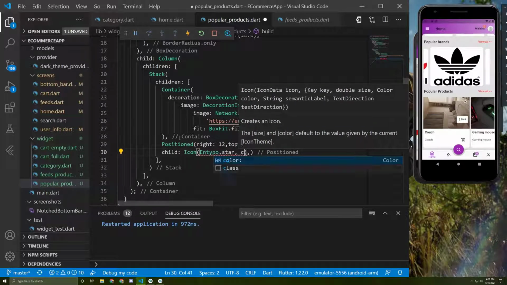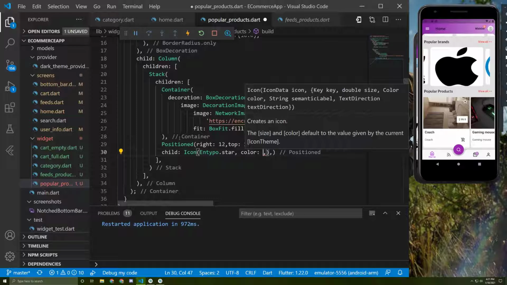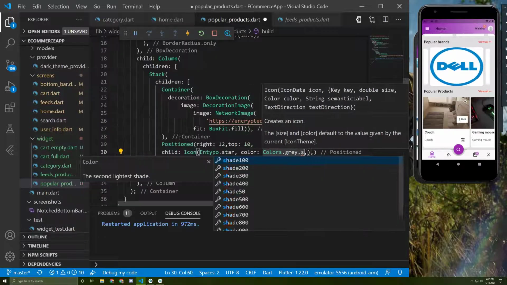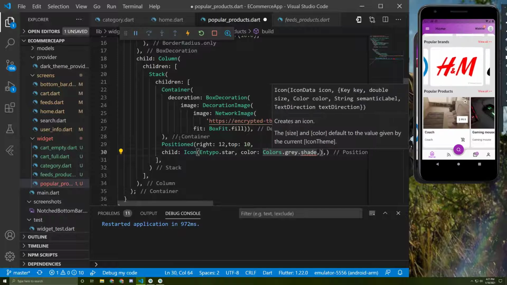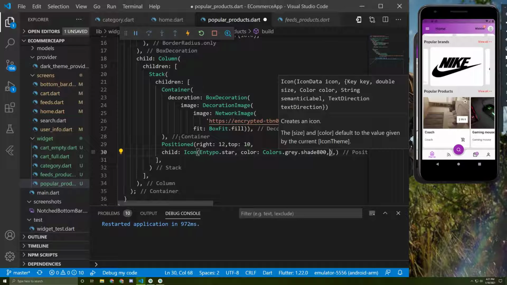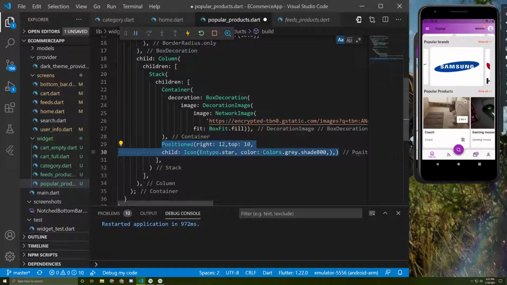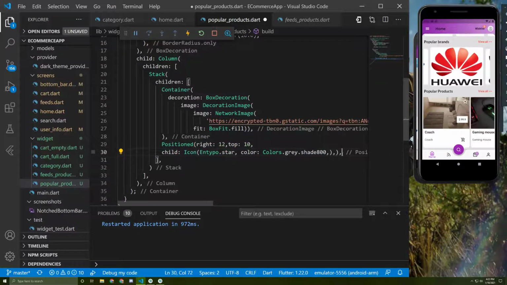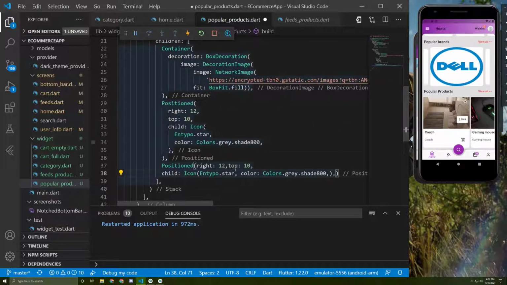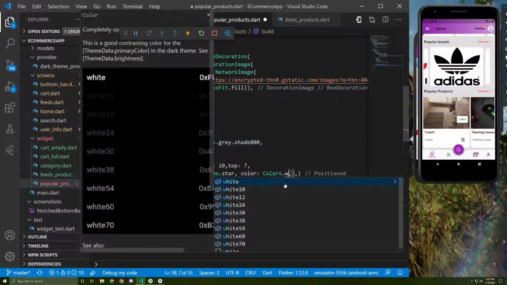So Colors.gray.shade800. It's this one. Let's copy this and format our code and paste it in here. Let's change this to 10 and this to 7, and let's change this color to white.